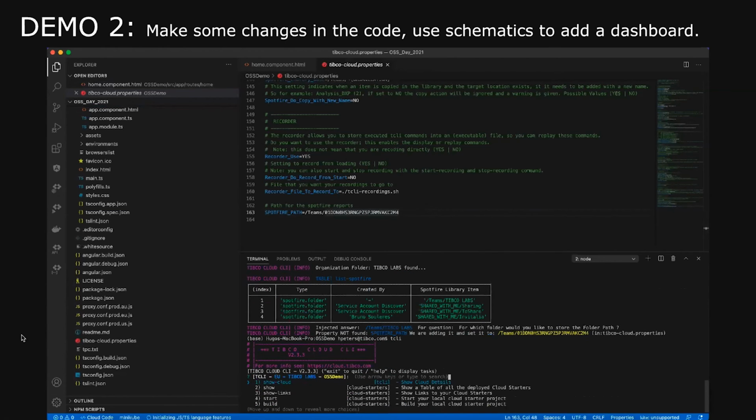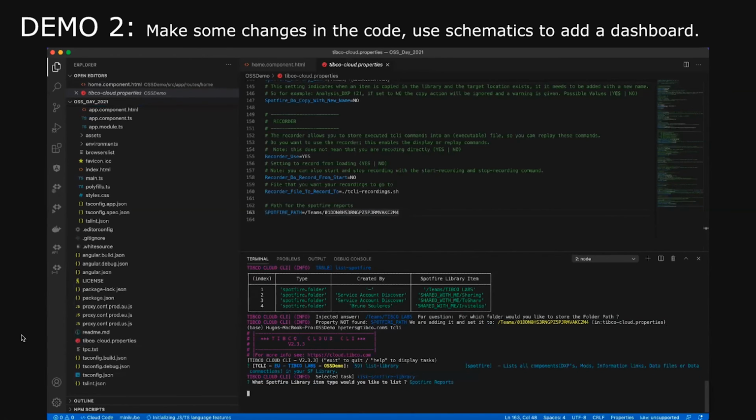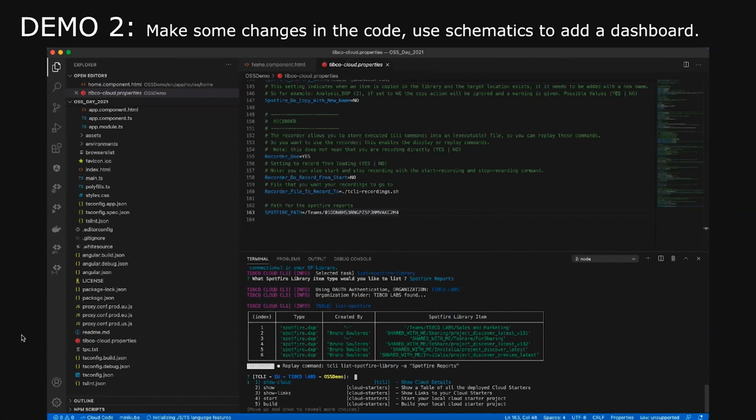The next thing that we will do is we're going to list the Spotify reports. So we're going to have a list of the reports that are available in our library. And then we also have the option to replay this command. So here we see the actual Spotify report. And at the end, we have this feature called the recorder that replays the command.